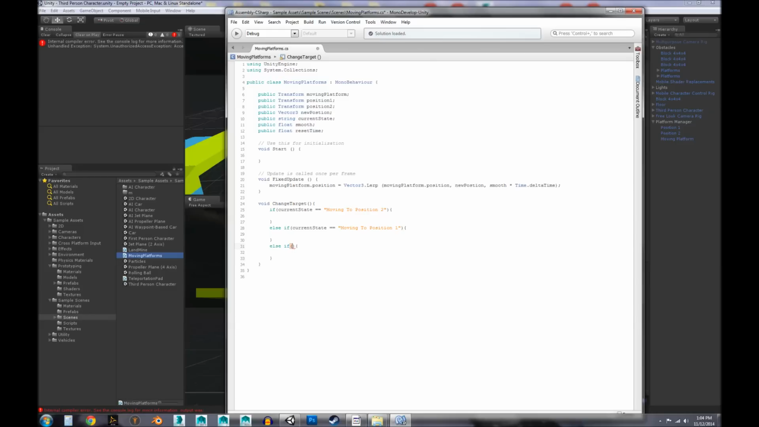And this one will be current state is equal to nothing. So when we start the script, our current state is just going to be empty. We can actually make that a private variable if we want, which we should, but for right now I'm just going to leave it as public so that for debug purposes you can actually really see what's going on in the inspector. So essentially this is what we have.